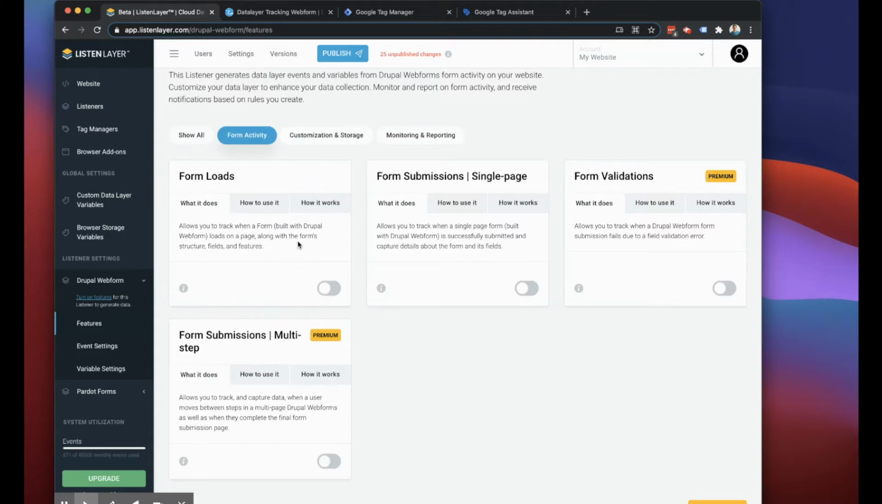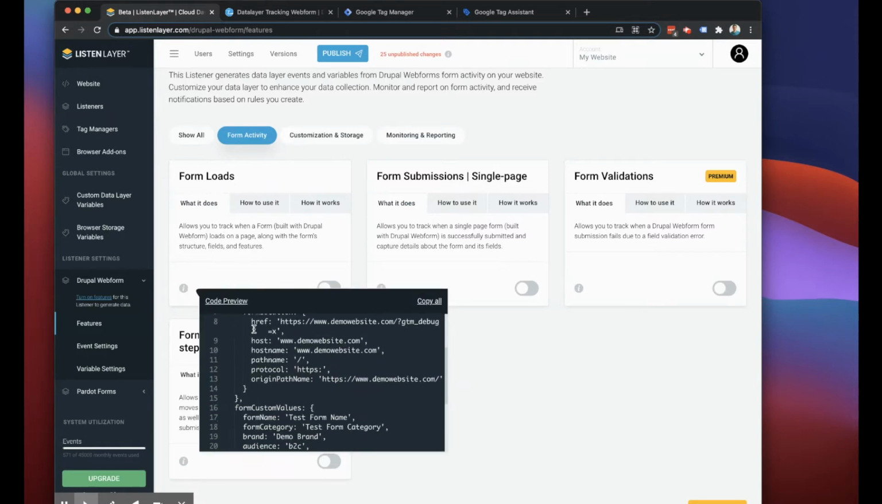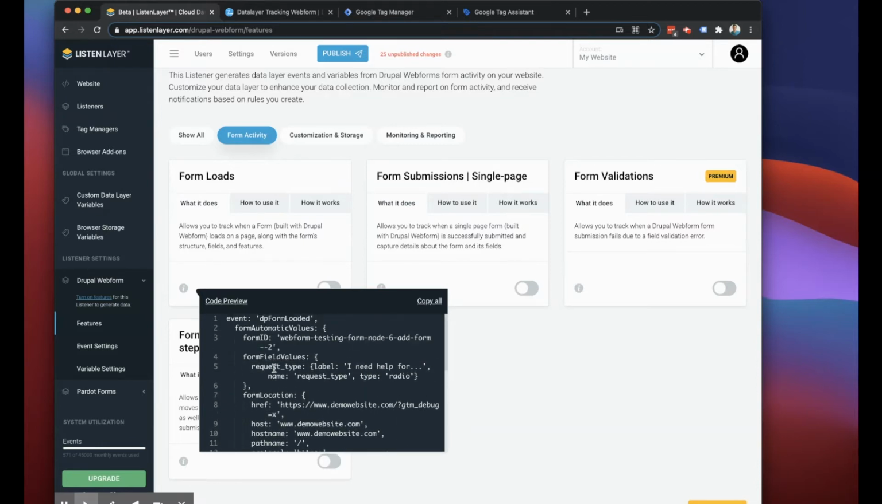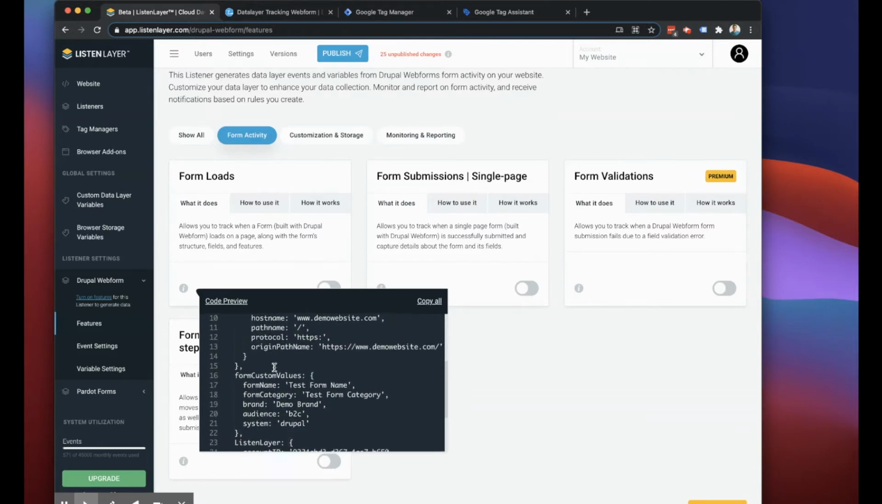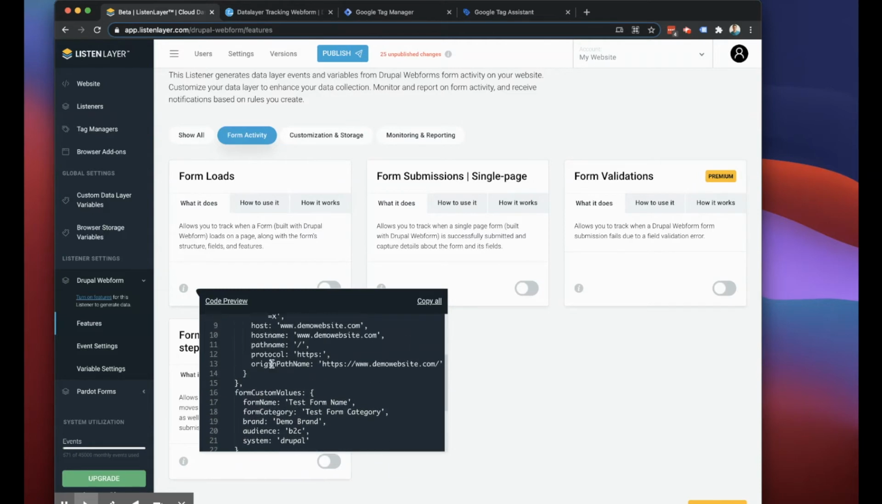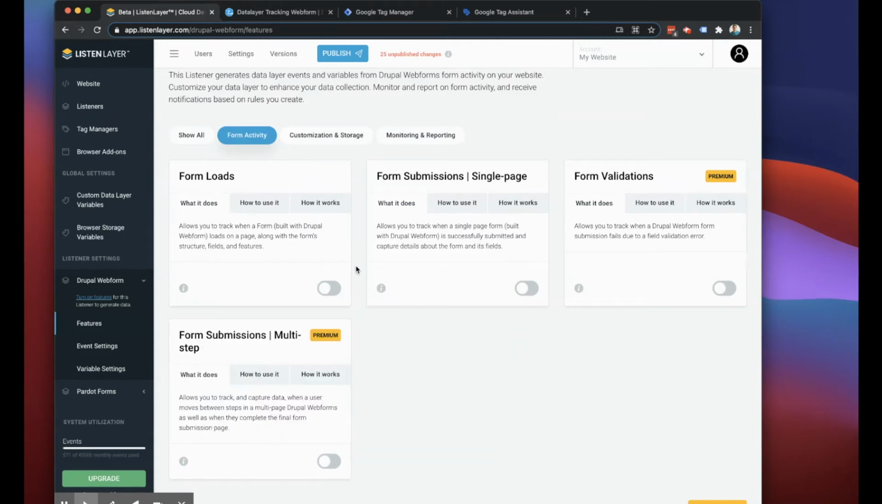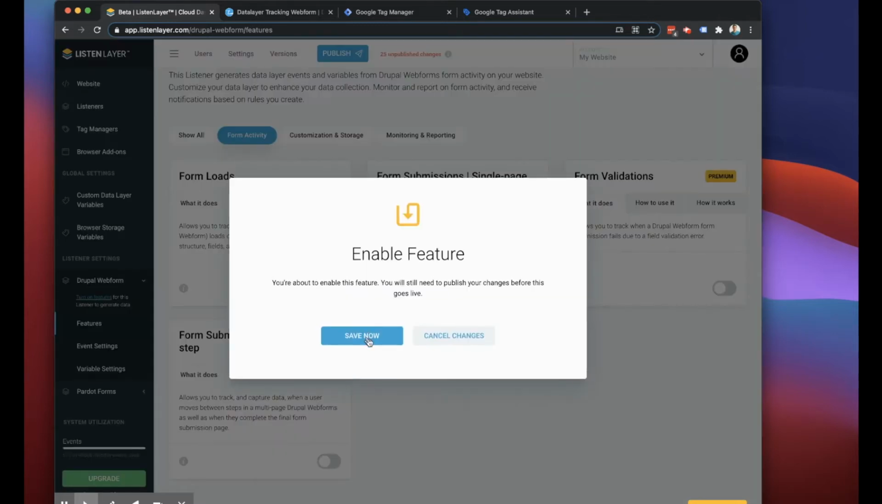Now, ListenLayer will push information into the user's data layer as structured data when they take certain actions related to your Drupal web forms. For example, when a user loads a page that contains a form, structured information, which you can see an example of, will be pushed into the data layer. Once that information is in the data layer, Google Tag Manager can read that. You can write variables and trigger rules inside of GTM to capture that information.